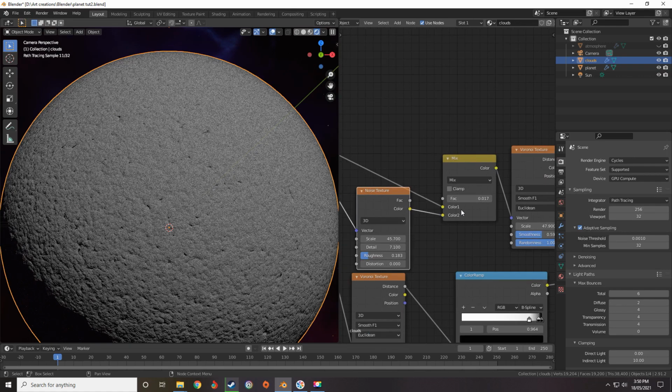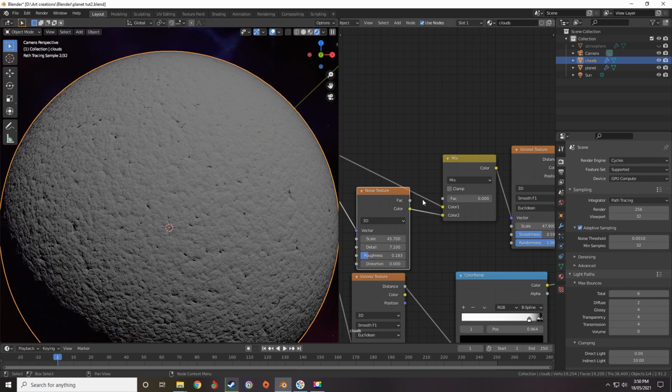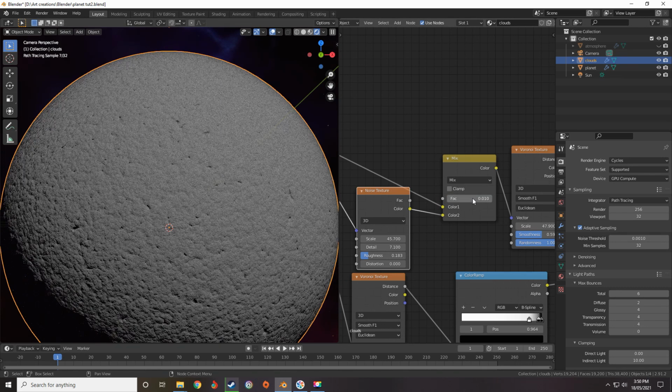Then we can use the factor. So we'll just slide this up, see what happens. Yeah, and we can see it getting very wavy. It's a bit much for my liking. See what it looks like when it's off. Put it at 0.01. A little higher.